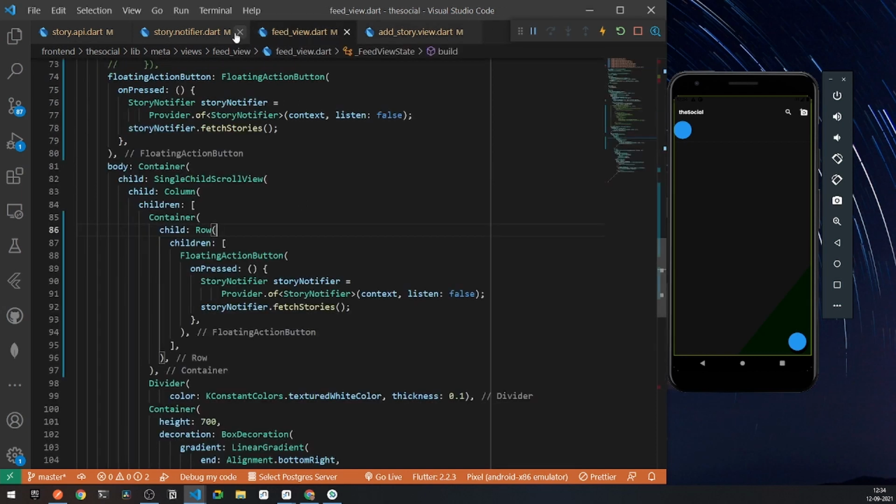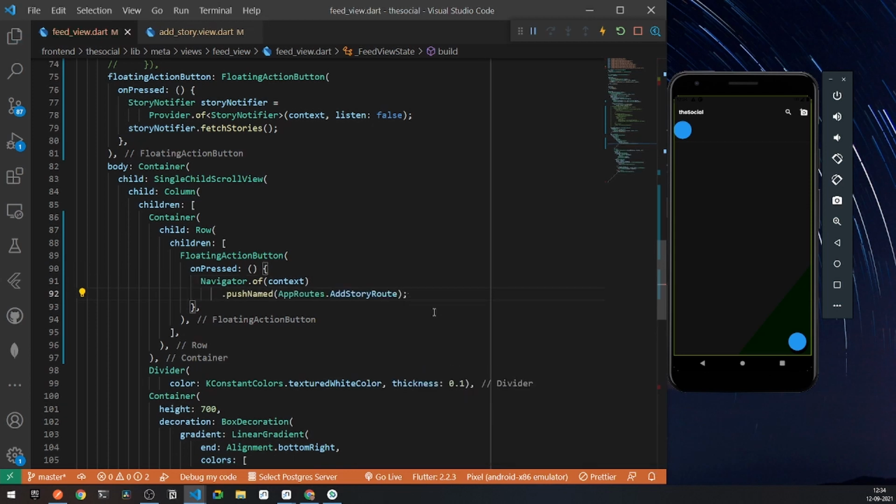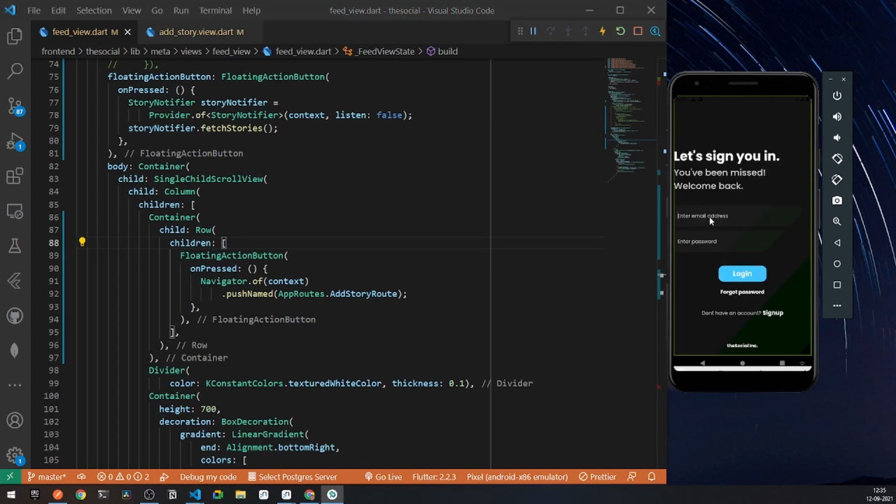So now on tapping over this button, we should be able to go to the next screen. So here instead of fetching the stories, I'll say on tap navigator dot of the context, and here push named to app routes dot add story route, right? So this should be it. So on tapping over it, we should be able to go to next screen. So on tapping over it, nothing is happening for now because we always need to reload our entire application when we are adding a new route. So let's hot restart everything.